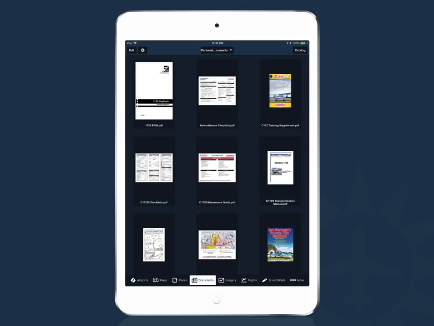This is what my documents view looks like in my version of ForeFlight. These are documents that I've imported. So I have my POH here. I have some checklist information. I have a local procedure. I used to fly out of San Carlos in the Bay Area, and they had a noise abatement procedure, so I would keep that with me on my iPad. Some handbooks, that sort of thing. So it's a really, really great feature.